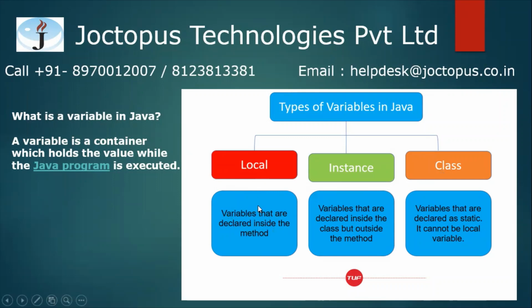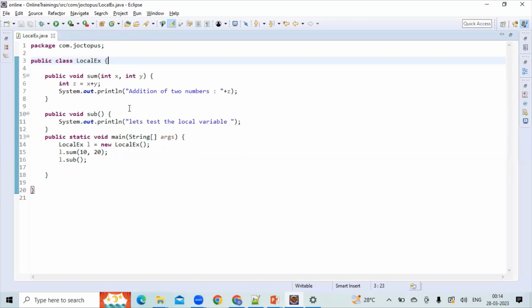So let's see one small example on local variables. I have created one Java program. The program name, I have given as LocalExample. Inside this program, I have created two methods. The first method name, I have given as sum. In front of this method name, I'm keeping a keyword called void. It means that when the user calls this sum method, the method is not returning any value. Void means it will never return any value.